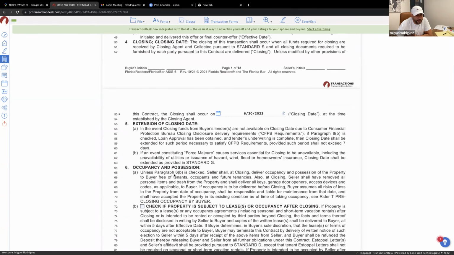The occupancy and possession, unless paragraph 6B is checked, seller shall at closing deliver occupancy and possession of the property to the buyer free of tenants, occupants, and future tenancies. So also at closing, seller shall have removed all personal items and trash from the property, and shall deliver all keys, garage door openers, and access codes to the buyer. If occupancy is to be delivered before closing, buyer assumes all risks.